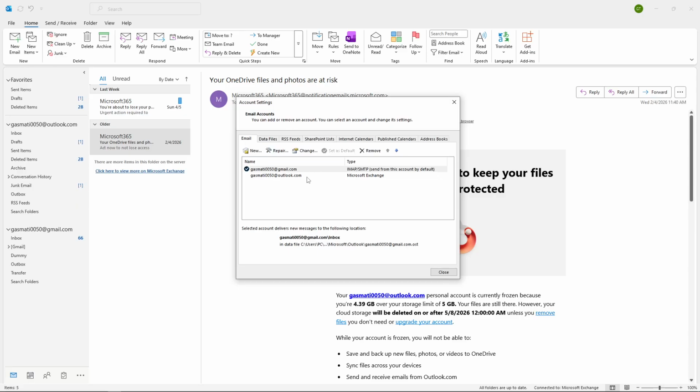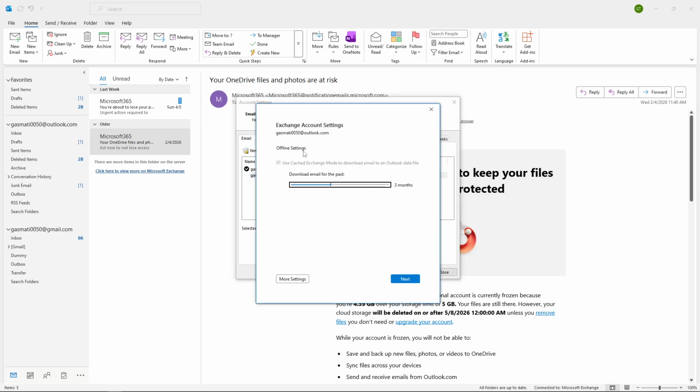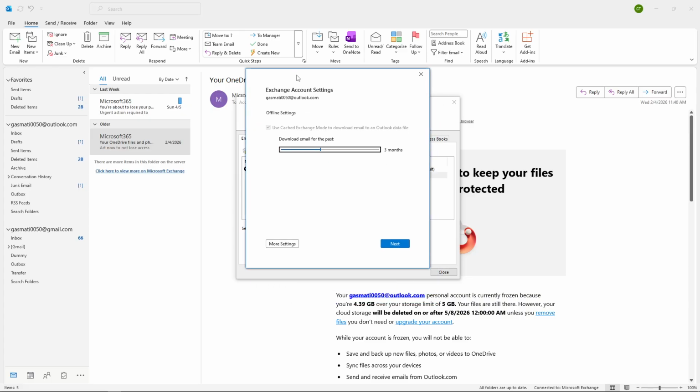Select the email address where you want to add the shared mailbox by clicking on it. Once it's highlighted, click on the Change button. This opens the Exchange Account Settings window, which contains deeper configuration options for your email account.